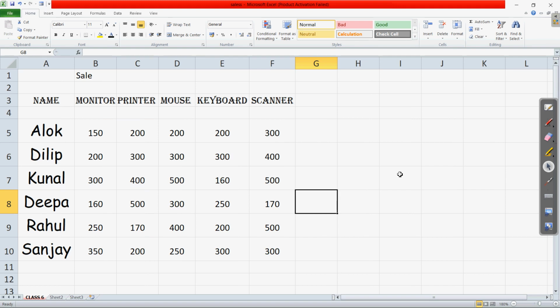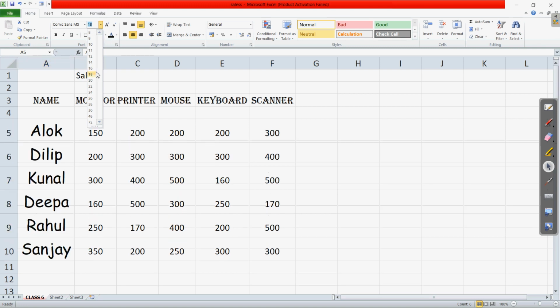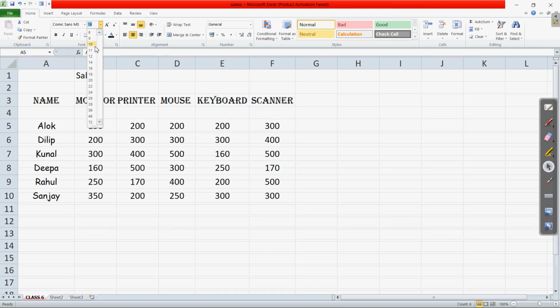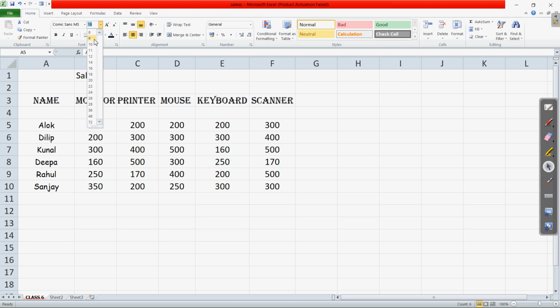In a similar way, if we want to decrease the size of this data, select that data first, then again click on this arrow button where the numbers are appearing. This is the number, this is the size of the data. If you want to decrease the size, suppose I am selecting 10 or 9, and if I click on this, the names are appearing smaller. Clear?